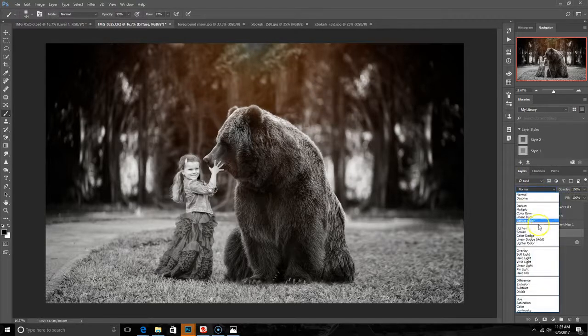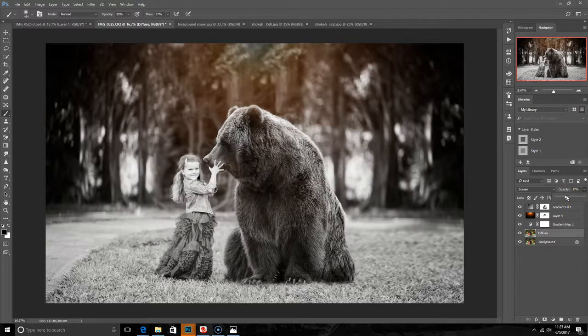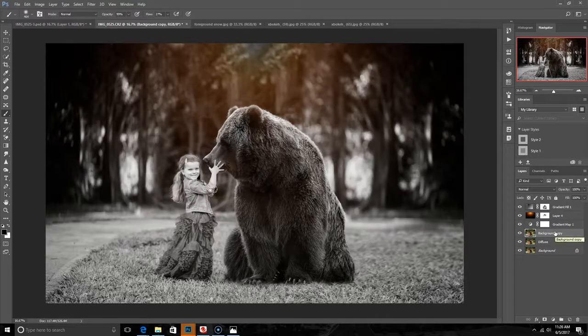And this you change to screen. And I'm going to bring that down just a little bit. So we'll leave it right there at 55. Or I'm sorry, 51. So I'm going to come right back over here to my background. I'm going to duplicate that again. I'm going to bring it right up here, I'm sorry, above the gradient map.